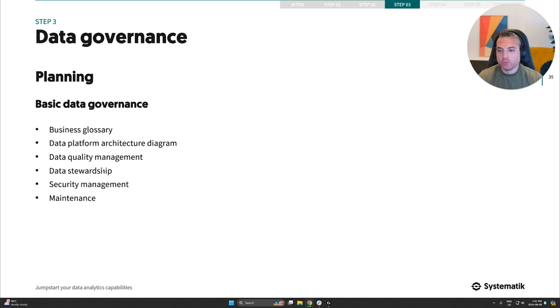Are they able to edit and transform the data, or even delete some tables in your data warehouse, or do they just have view access? So it's good practice to define who has access to what, to which dashboard, and so on. And then planning maintenance is something very important.